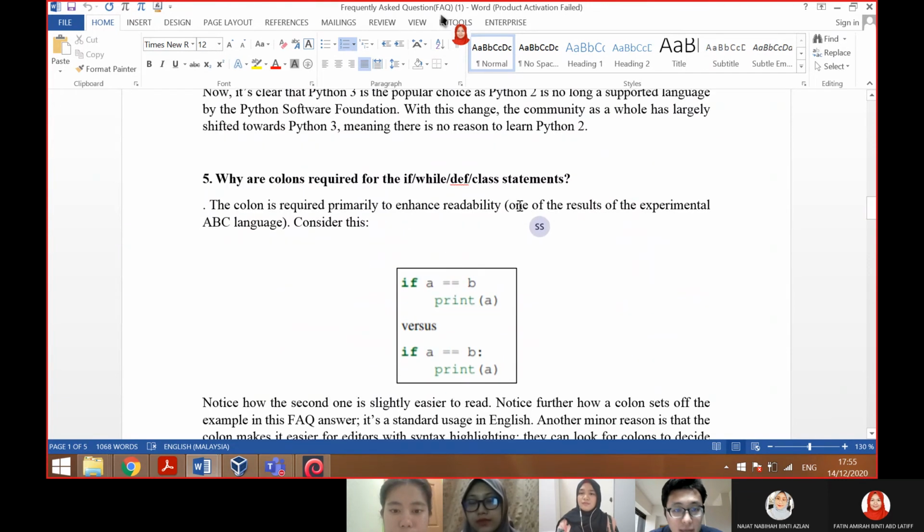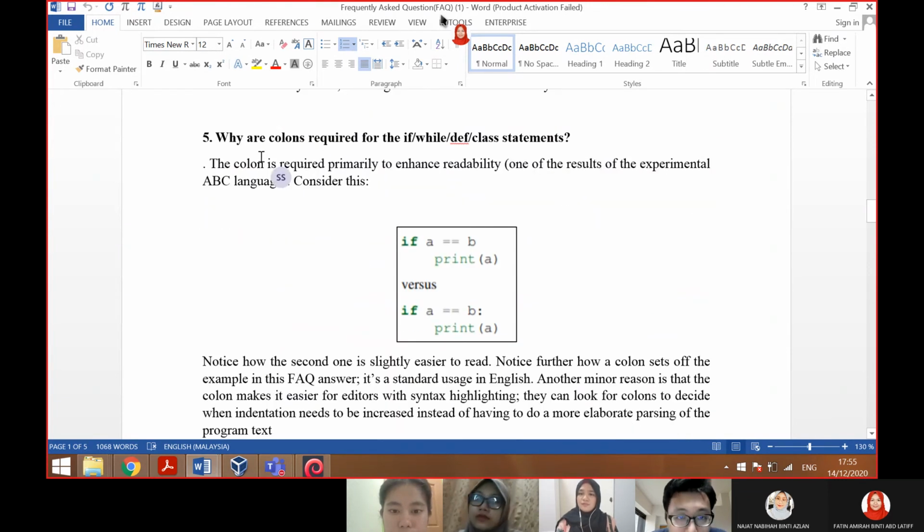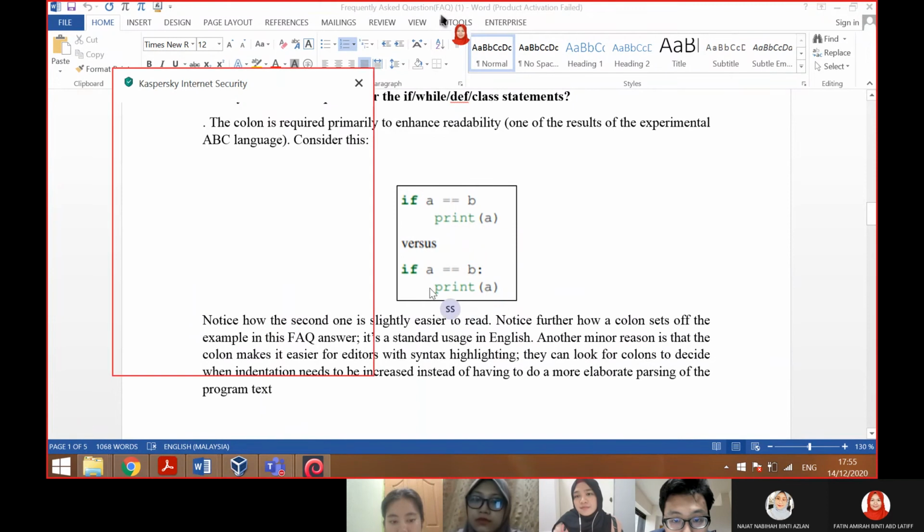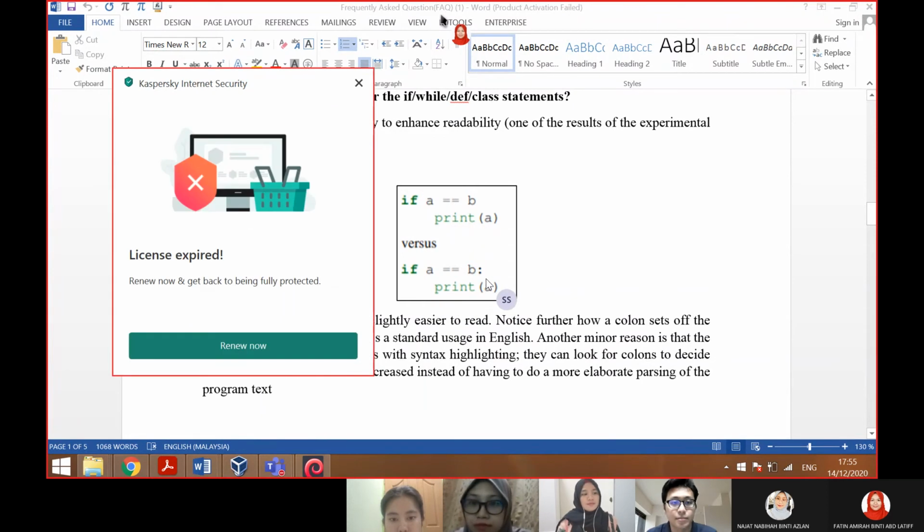Okay, go for the fifth question. Why are the colons required for the if, while, and for statements? The colon is required primarily to enhance readability. This shows it: if we compare the first one and the second one, the second one is clearer, and it makes it easier for the editor to do syntax highlighting.